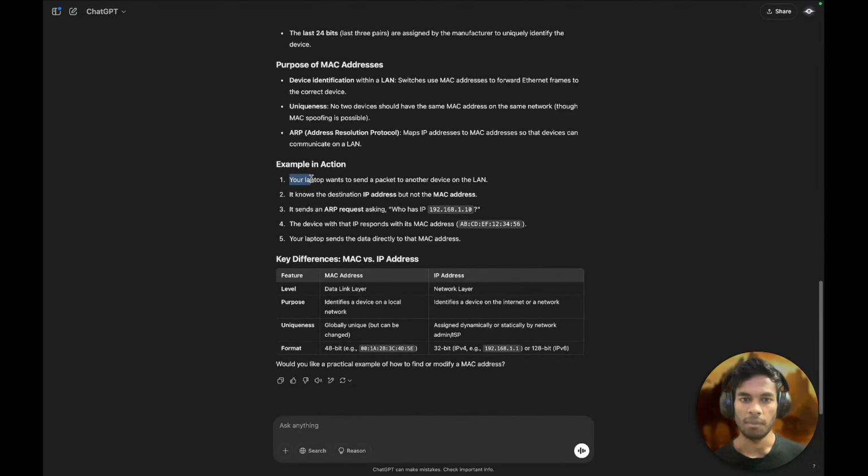Example in action: your laptop wants to send a packet to another device on the LAN. It knows the destination IP address but not the MAC address, so it sends an ARP request, Address Resolution Protocol. Who has this IP? The device sends an ARP request, but who does it send it to?